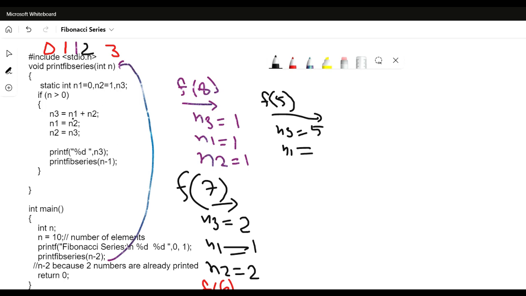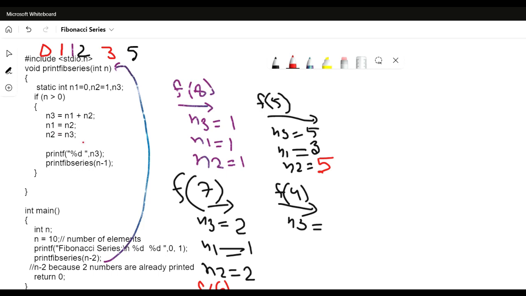n1 gets the value of n2. Here n2 value is 3, so you can put 3. And what value of n2? n2 equal to n3, so we'll put here the n3 value. You can see n3 value is 5. So n2 equal to 5.